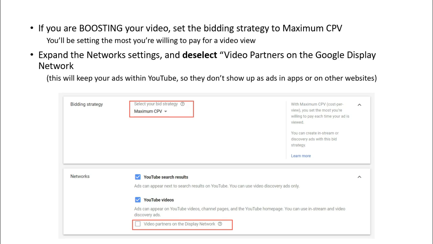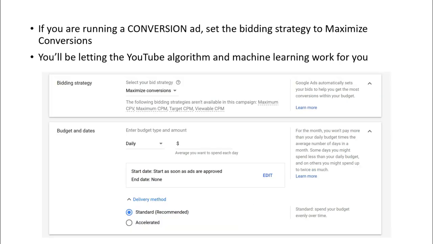Now, below this, you want to be sure you expand the networks, okay? And there's that little drop-down caret that'll get that to expand for you. And you want to turn off the video partners on the display network. Because what's going to happen is Google's trying to get you to spend your money all across the various platforms, but you really want to make sure that you are only showing up in front of YouTube videos if you're doing pre-roll, or in front of the YouTube search results if you're doing the display ads. And that's how you toggle that. So make sure to turn that off. That's set on by default.